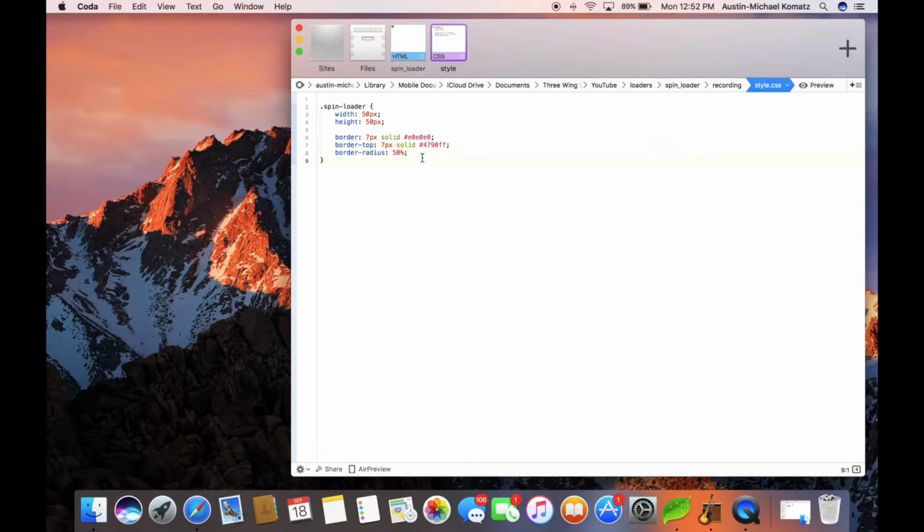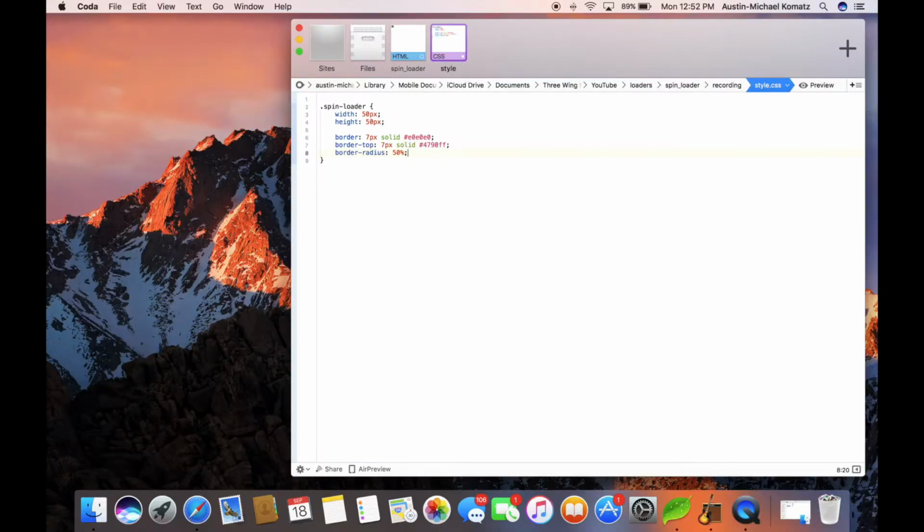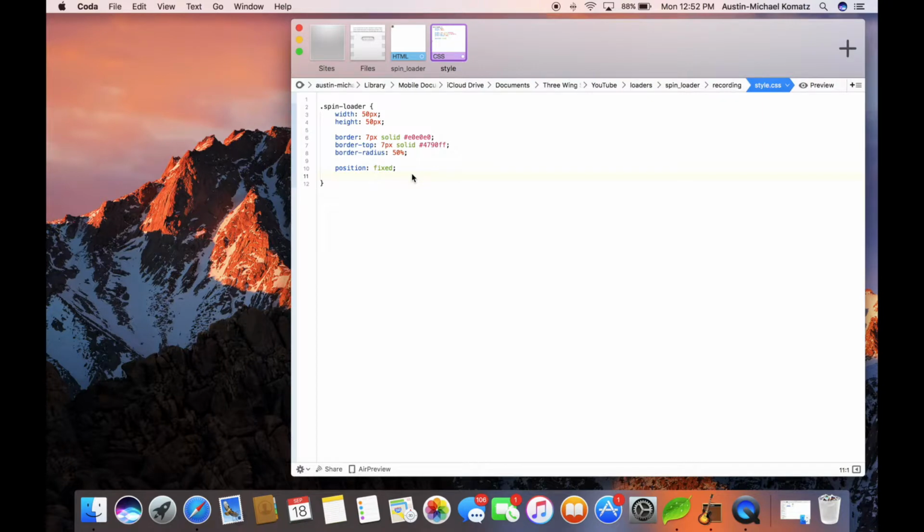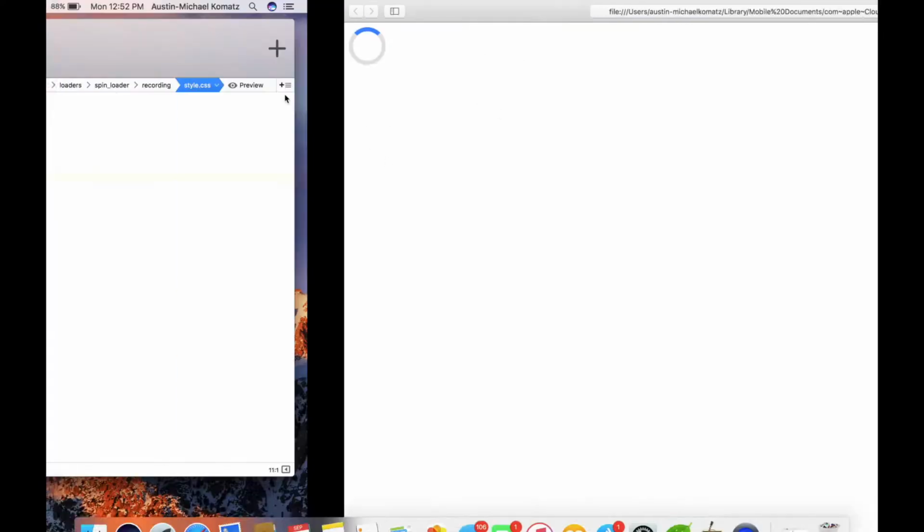Okay, so now let's jump back over, and we also want this to be positioned in the center of the screen. So we can fix this by going position fixed. And then we need to make sure that the center is positioned in the middle, both vertically and horizontally. So basically what position fixed does is it makes it so that the element is positioned relative to the screen. Okay, so if we reload it right now, nothing's going to happen. It's going to stay in the same place. But now we can position it.